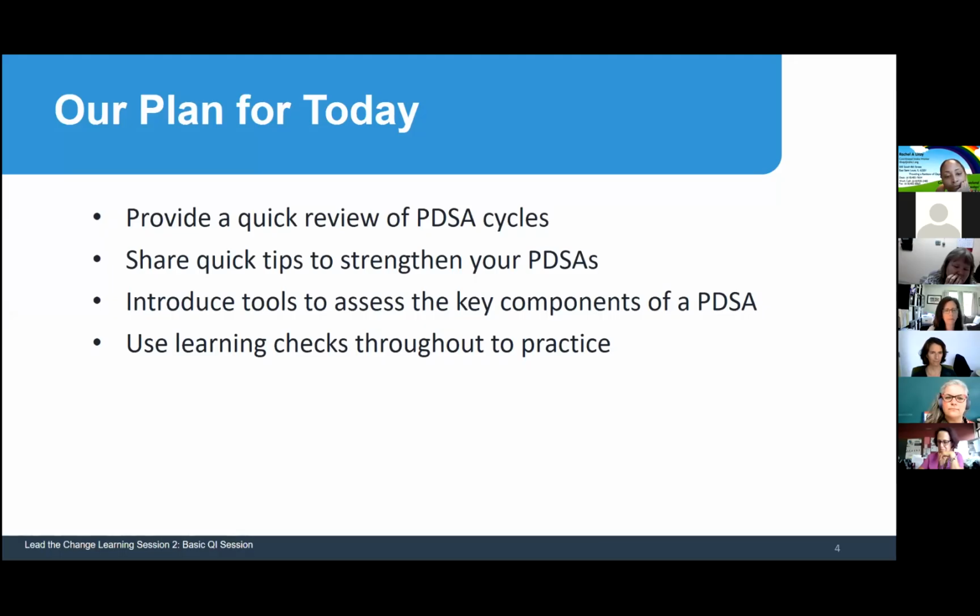We are going to provide a quick review of PDSA cycles. We're going to share some tips that you can use to strengthen your PDSAs. We'll also introduce you to a tool that can help you to assess some key components of a PDSA. And then we're going to stop and practice throughout.